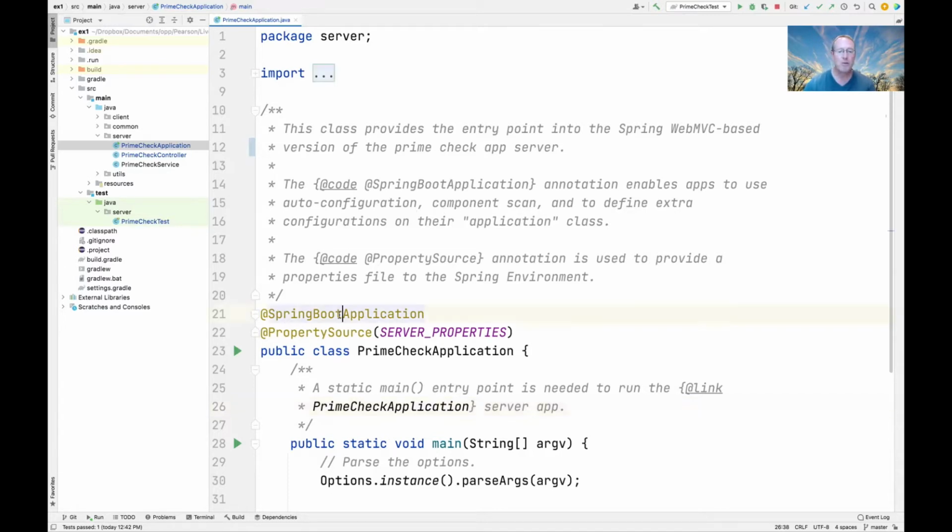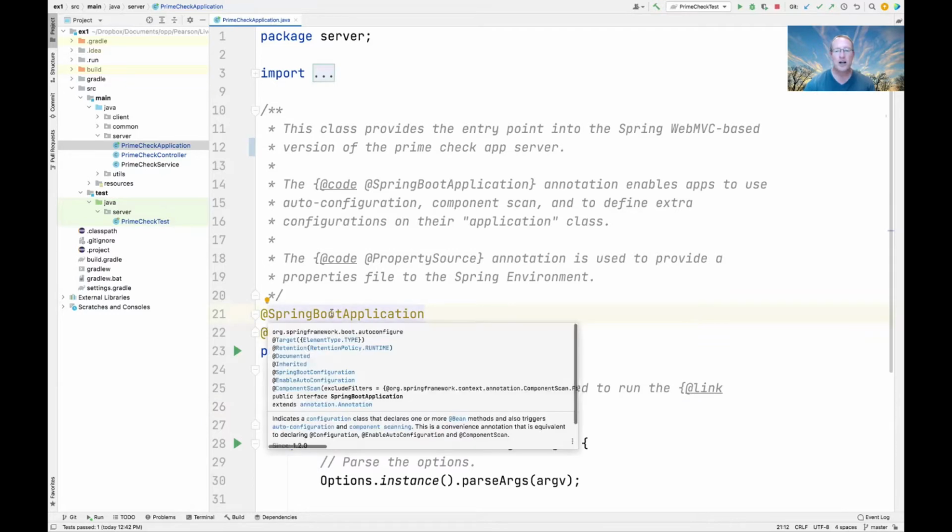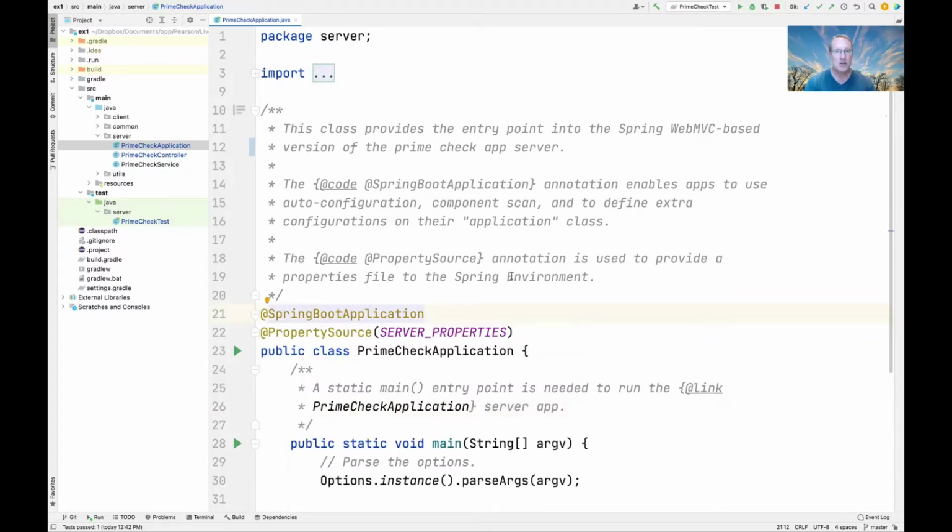And you can see here a couple of annotations to start off. We have something called Spring Boot Application, which enables this app to use various Spring features like auto configuration, component scanning, and also to define some extra configurations on the application class. And this is all part of what's known as dependency injection. And I'll show you specific examples of that in the next file.